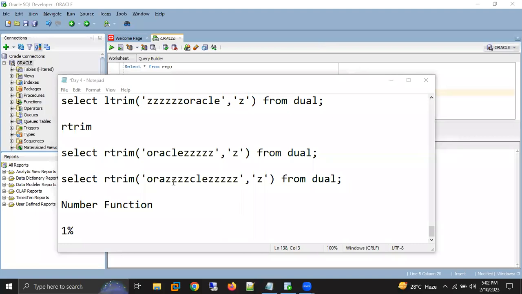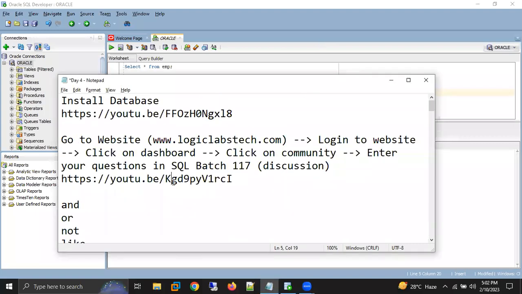So you can do one thing, Ansari. Post your question on our website in your SQL batch 117. Go to our website, log in, click on dashboard, click on community, and enter your question in SQL batch 117. There you can post your question, and you will get a reply.